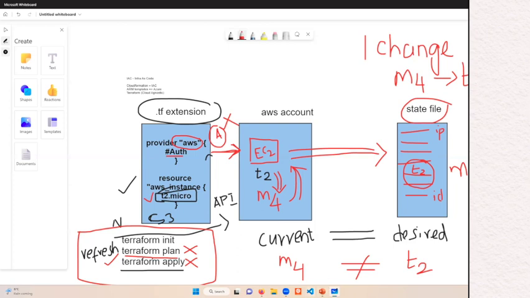I can show you shortly. It's a JSON file. Anybody can go and update it. It's not a binary. But if you change it, the chances of it getting corrupted are high. So I would recommend you not to make any changes to your state file directly.